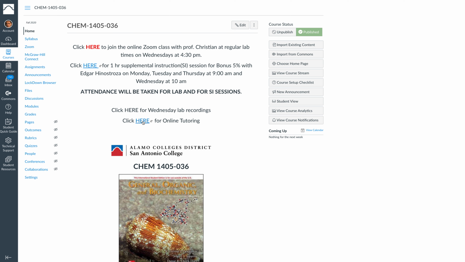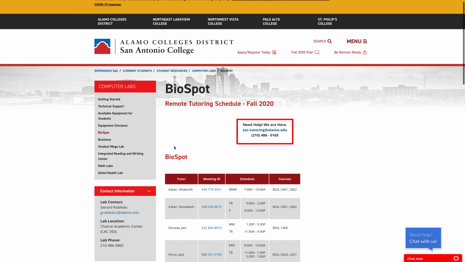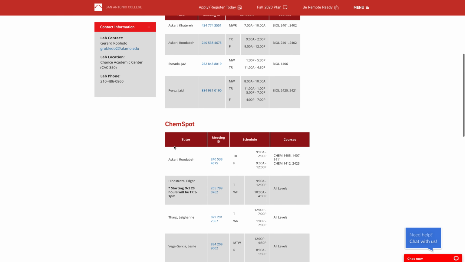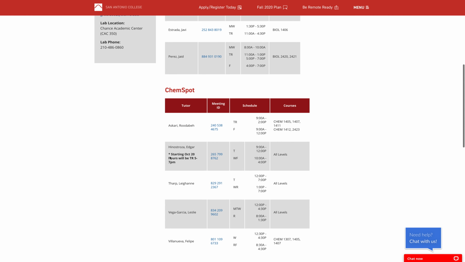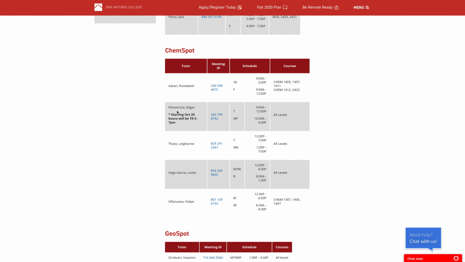And finally, here is where you click for the online tutoring, a very important part of this course. Let's click there and see where we get. As soon as you click on it, this page opens up, but scroll down to where it says Chem Spot, and that's where we have our tutors. Their names are in this column, in this table. Edgar is one of the tutors as well. And here are their meeting IDs, their Zoom meeting IDs.